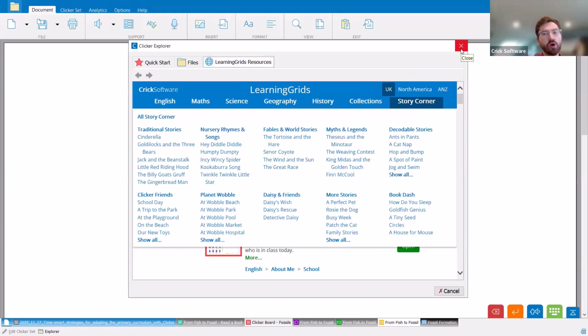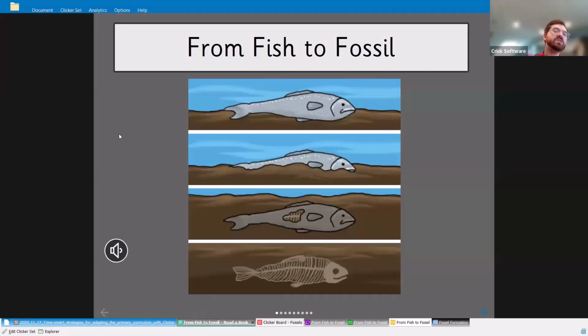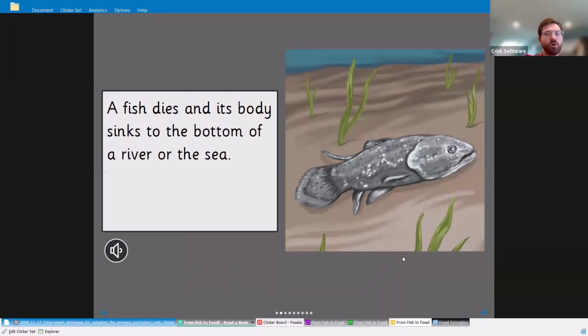Now, as I mentioned, I've loaded some of these up. I've saved them just so I don't have to go back into Learning Grids each time I want to show a resource. But the resource I want to start off with, just from what you've said there, Katy, is this book here, which is all about From the Fish to Fossil. So this is one of our clicker books. And what's really good about these books, really fantastic, is we try to make them really visual. So offering lots of picture support in here as well.